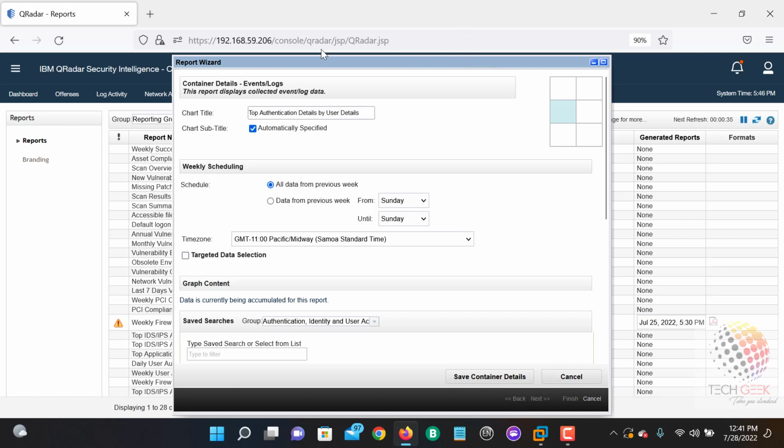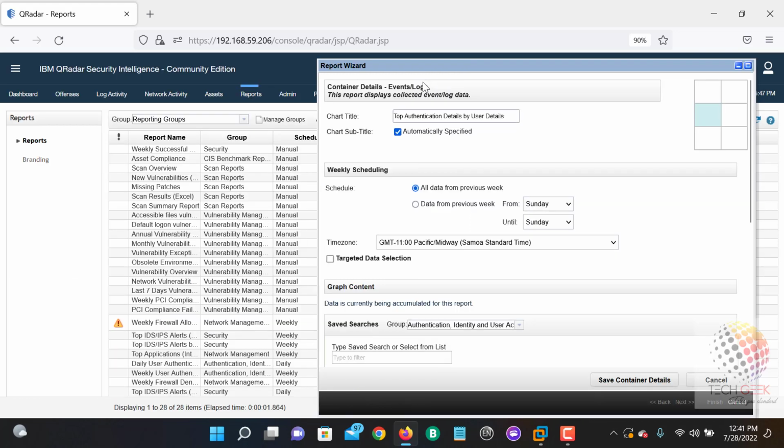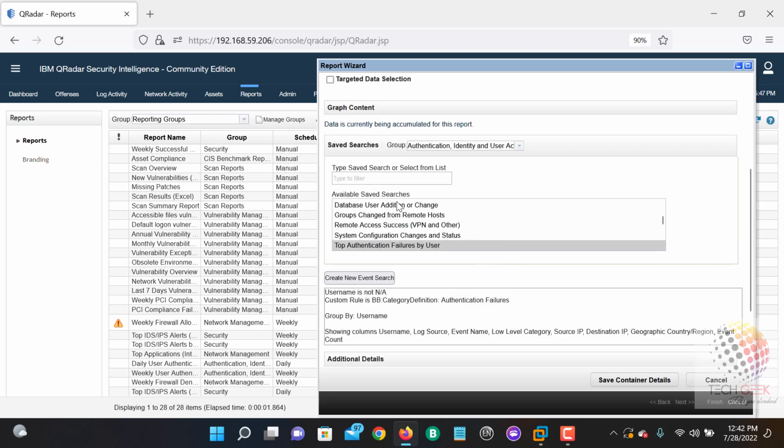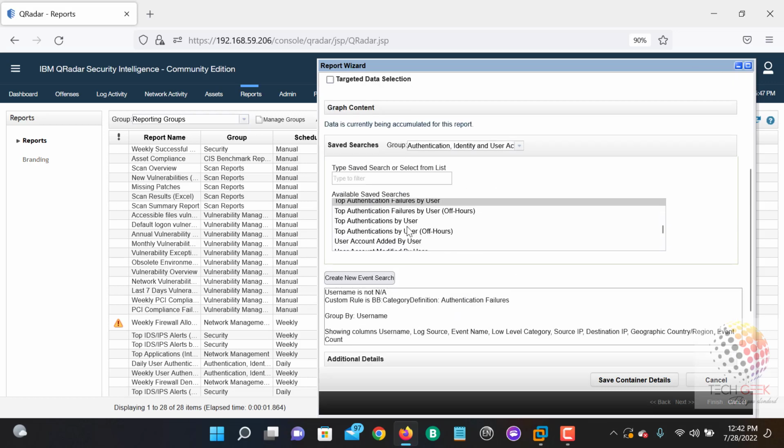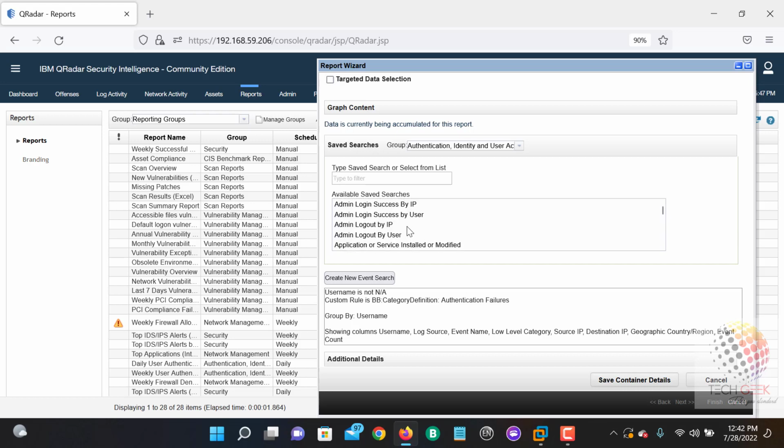In this box we are getting the source IP we required. Okay. So here you can see the top authentication detail by the user details. So I can say, as an example, I'm adding source IP so that we understand. I'm saying that here. Okay. So the same Sunday to Sunday here. Now here we need to take it as.